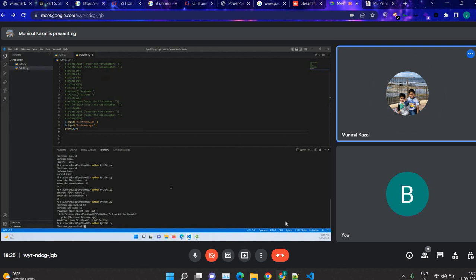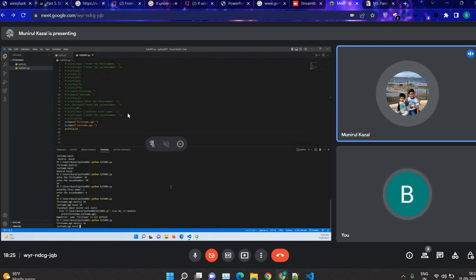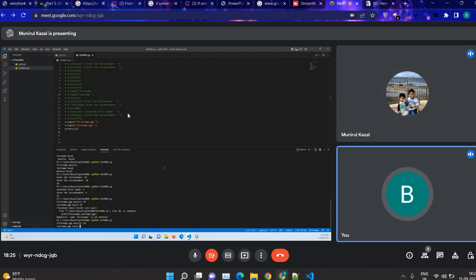You have to take two inputs, name and age, not first name, age, last name. These are three variables. You are taking two variables into one. This is a wrong practice and this will throw an error. You are saying A input first name comma age. Input can take only one variable, one input at a time, not two variables.